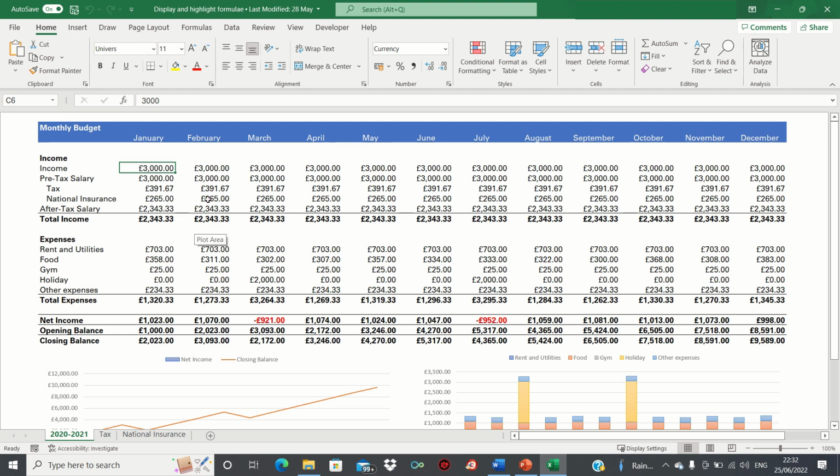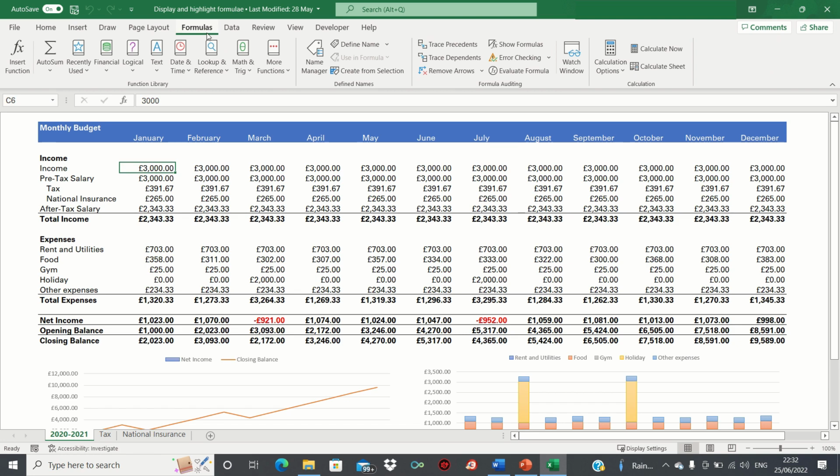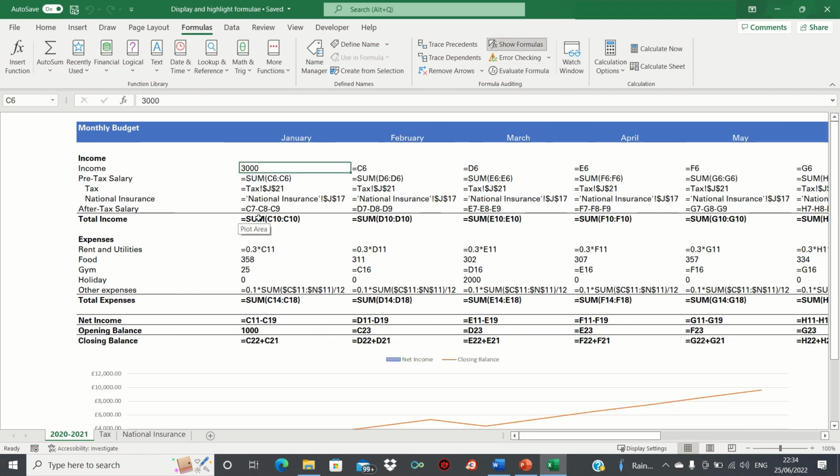To do this, we can use one of two methods. Firstly, we can display the formulae for all cells that contain formulae instead of values. Select any cell within the sheet, then go into the Formulas tab, and then click Show Formulas. This is now displaying the formulae in all cells that contain formulae, instead of showing the resulting values.